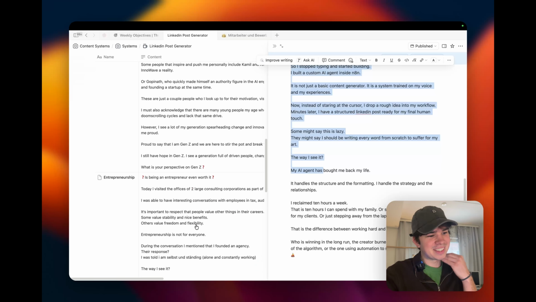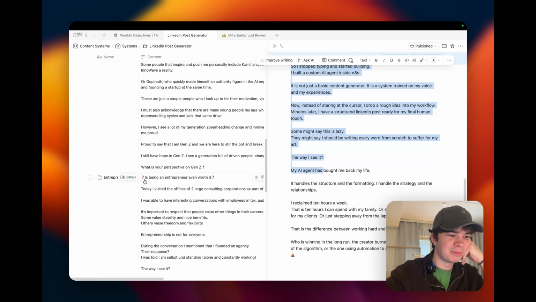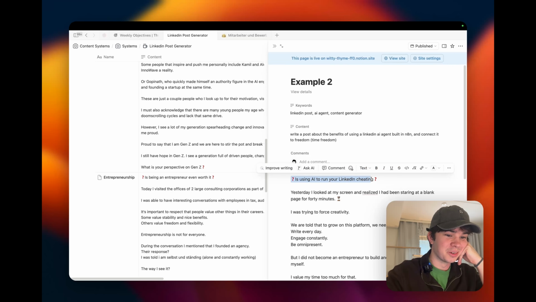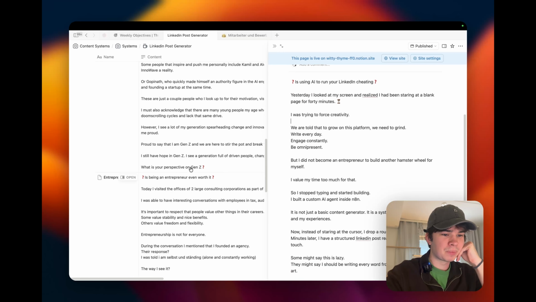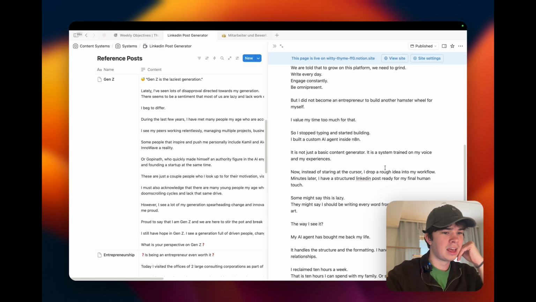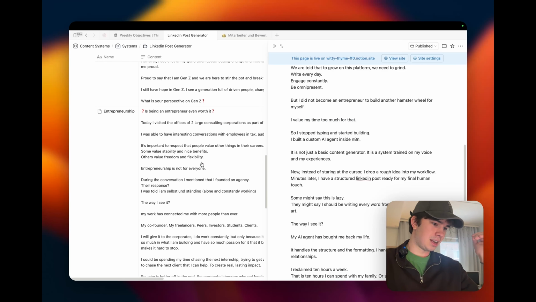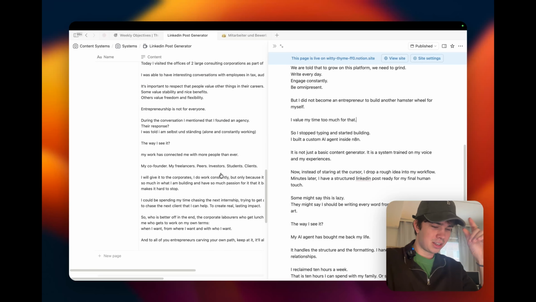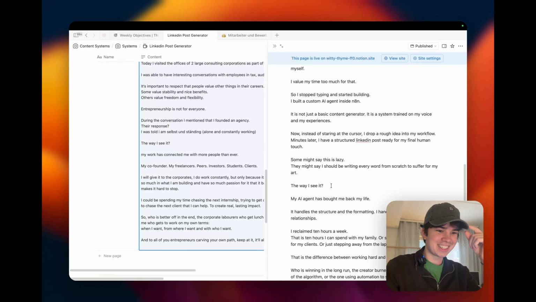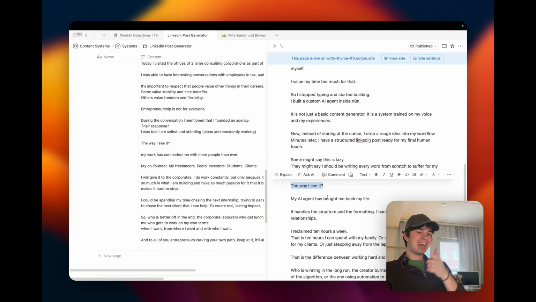It's based off of these ones. We can tell that, for example, with these emojis, these question mark emojis I've been using in my text, it uses it right here too, which is awesome to see. And also the layout is really similar. You'll see like these short sentences. For example, I value my time too much for that. That's exactly the type of sentences I would write in these posts. So yeah, it even sometimes takes specific sentences. Like the way I see it, it'll take that and actually copy it over into this new post.